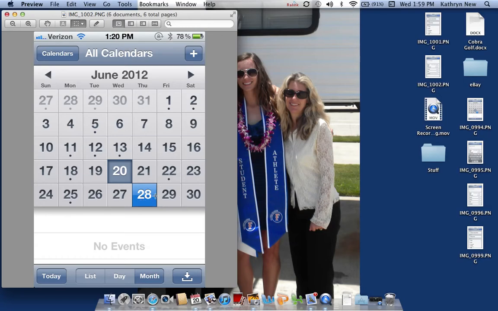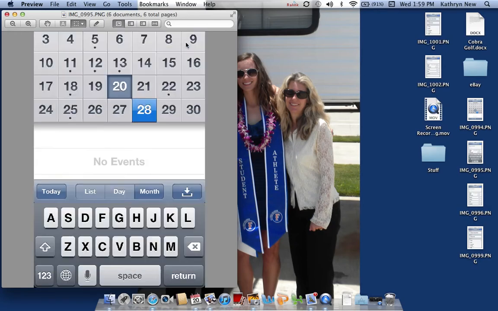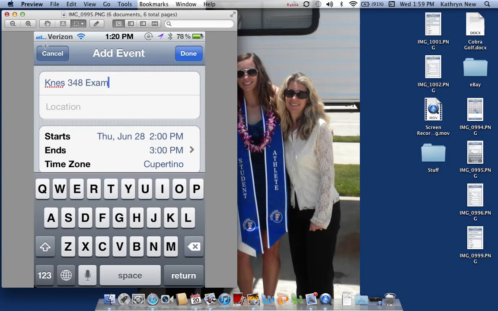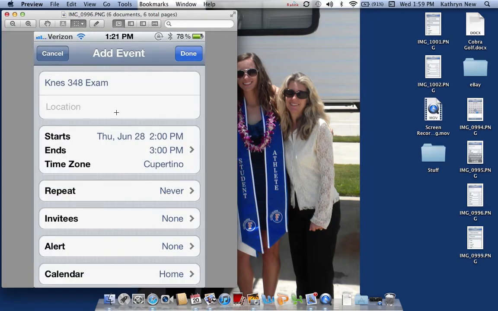So let's just say I wanted to add an event for the 28th. All you would do is simply click the day and click the plus sign at the top right. From there, you would just do the same thing you would do on the other calendar, type in the class name and the exam or test or whatever you need to do, and then you're going to scroll down to calendar. This is again another very important thing you'd have to do.